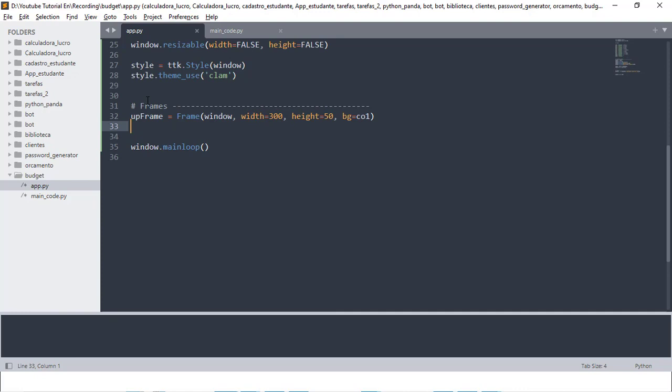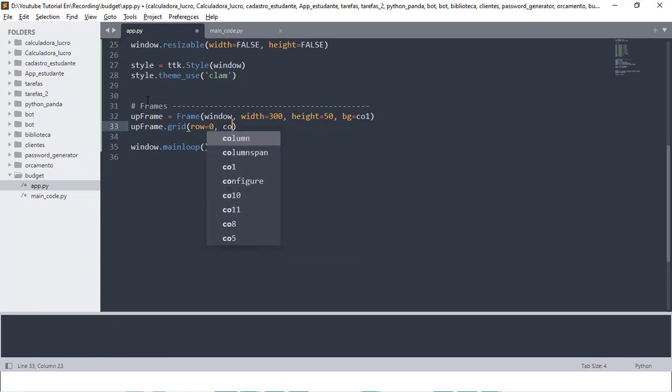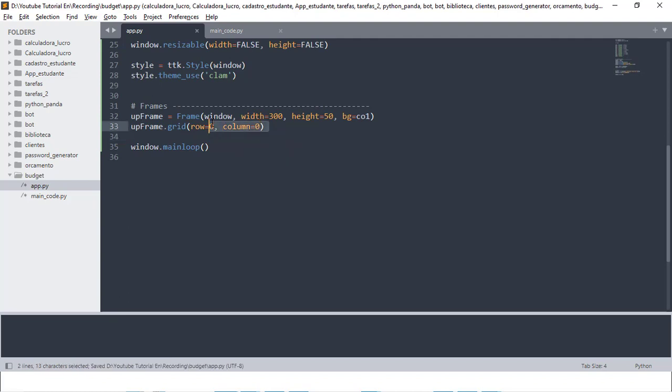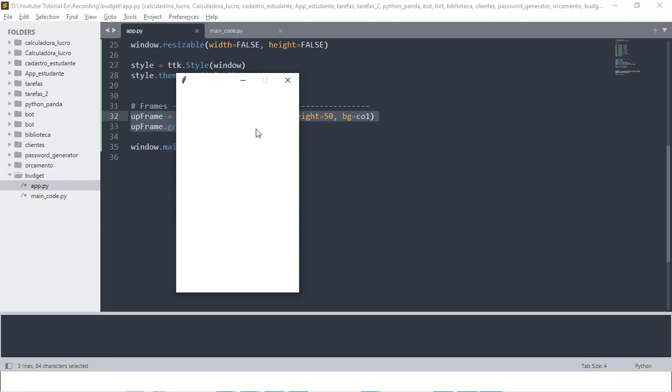Then I'll do again app frame. App frame dot, will be using grid to separate. I'll be using grid. Then it will be row equal 0, and column will be also equal 0. I'll save this. Then I will execute, and it's here. But because we put the background as a white color, that's why we cannot see it.